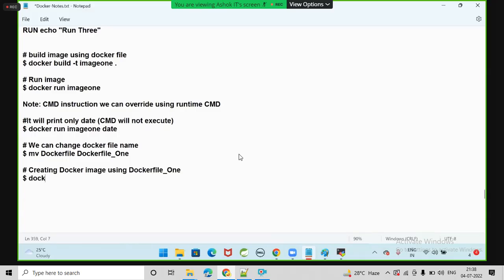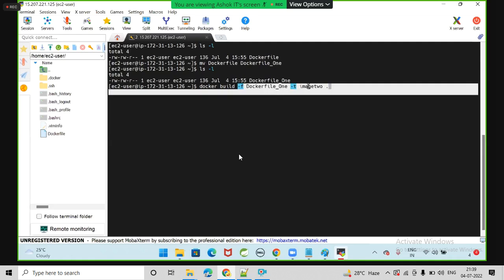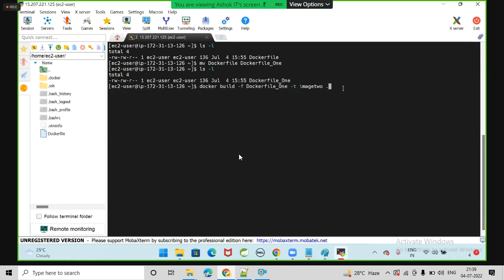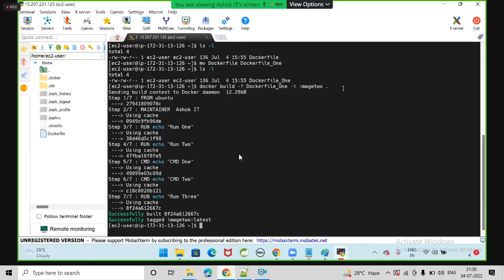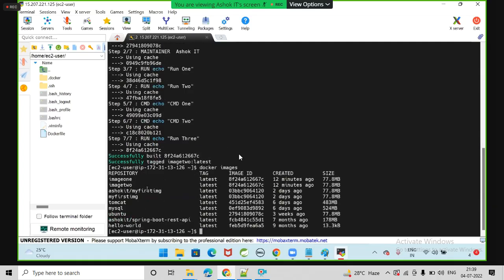How can we do that? docker build -f Dockerfile_1 -t image2 . So here -f is the file name, -t is the image name. So I am giving the image name as image2. Okay, my image got created. So let us see docker images. Can you see image2 created?